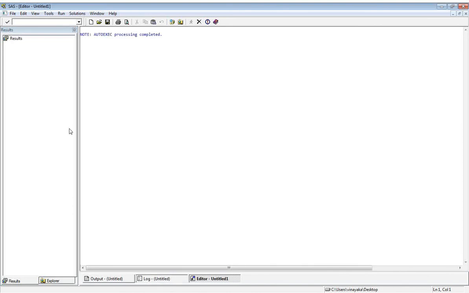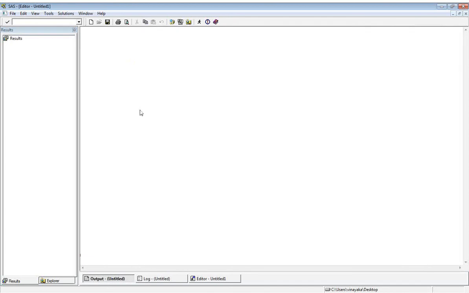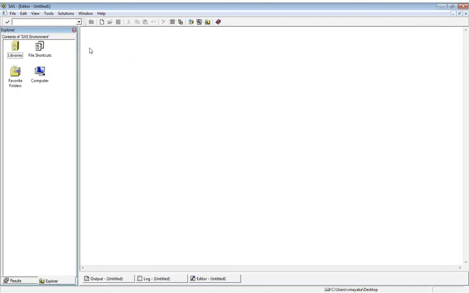Okay. Next is Explorer. If I click this window, these two windows will work independently and this menu bar will change here. As soon as I click on Explorer, I will see libraries, file shortcuts, computer, and favorite folders. These are there to navigate to your system environment. If I click this, I will go to my computer. I can access folders over there.